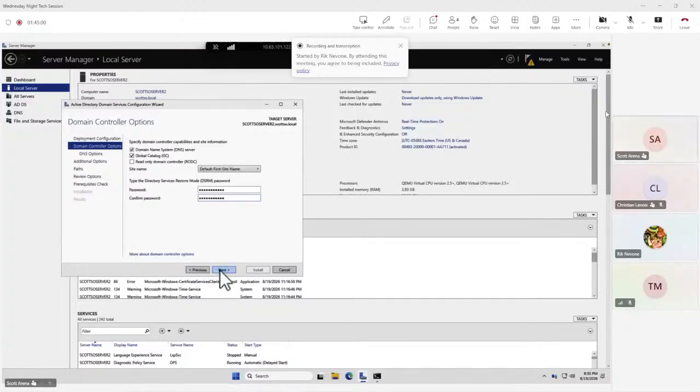Now if you turn on a read-only domain controller, can you ever make it not be read-only?